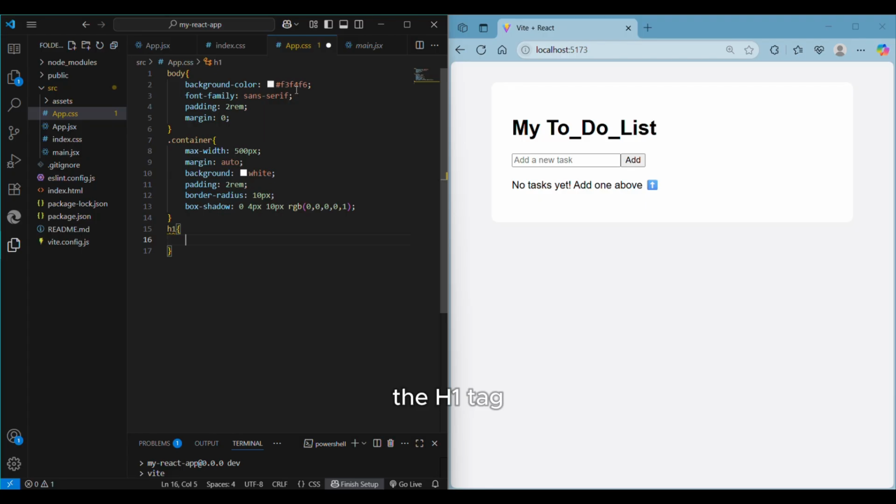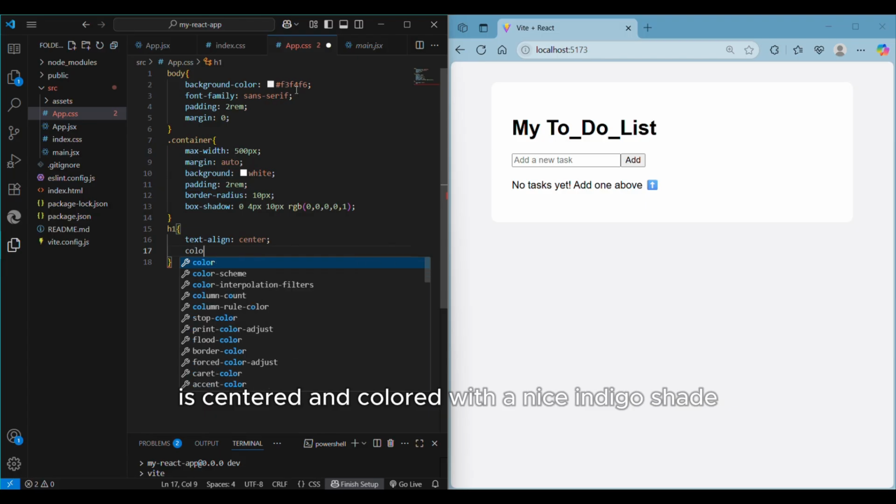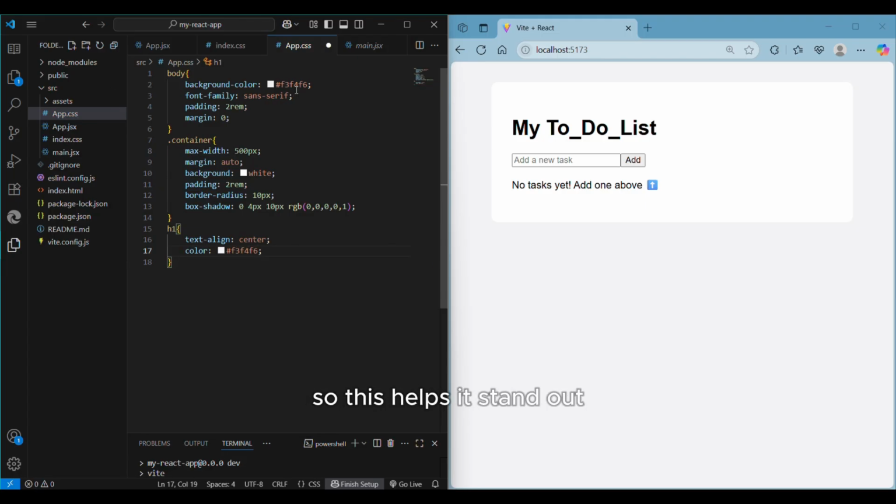The h1 tag, our heading, is centered and colored with a nice indigo shade to match the button color. So this helps it stand out and keeps the design consistent.